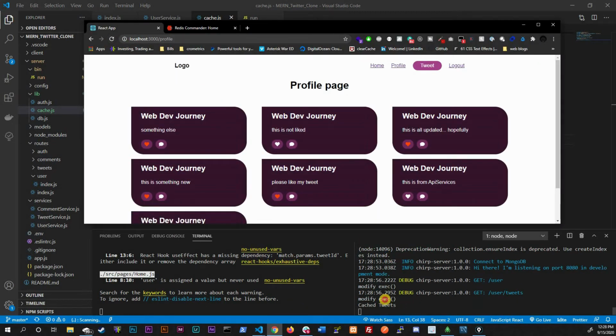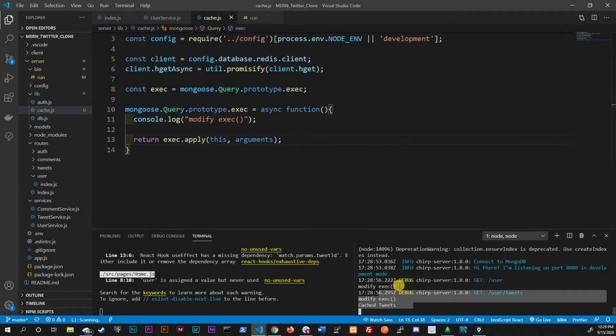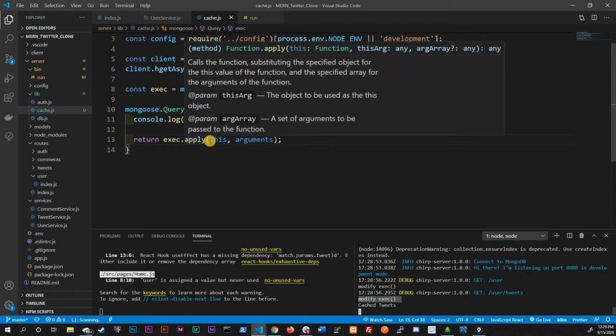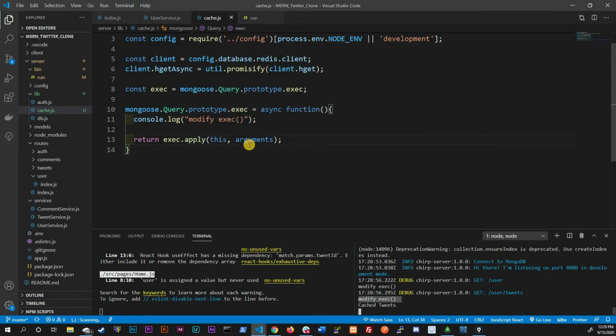Refresh the page, and there you go. You see that? We got rid of that error, but the most important thing is that modify exec happened before the query was actually, what's it called, executed, which is what we want. Now you're kind of getting like, okay, I know where this is going, right?